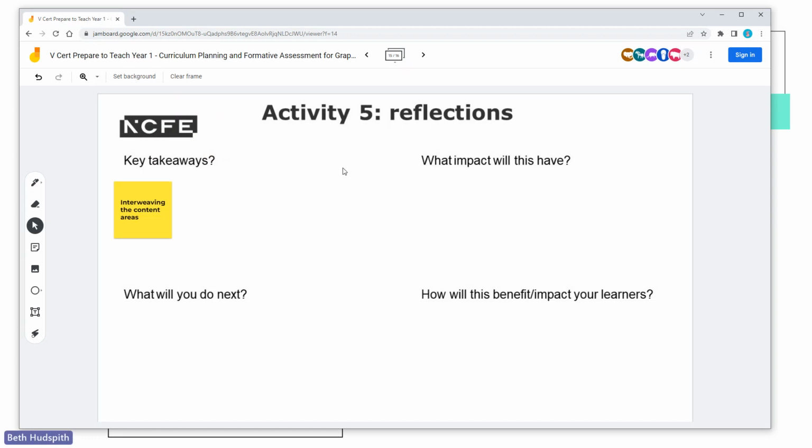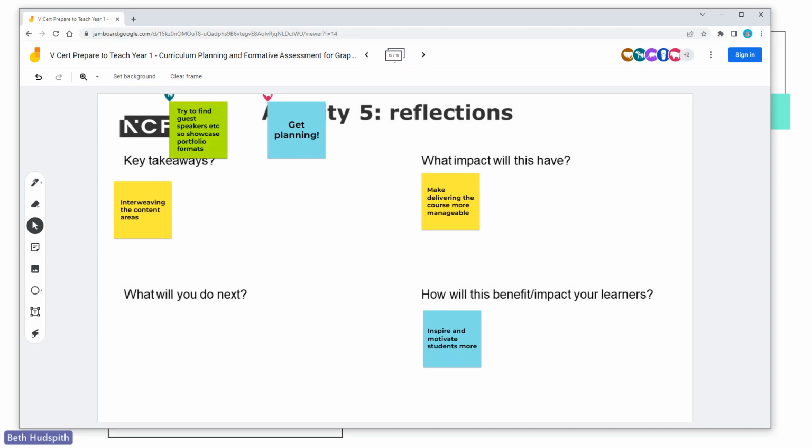Interweaving the content areas. Great. Make delivering the course more manageable. Yep, definitely. Make teaching more manageable. Busy enough. Inspire and motivate students more. Yep. Get planning. I like that one. Yeah, it's that time of year, isn't it?